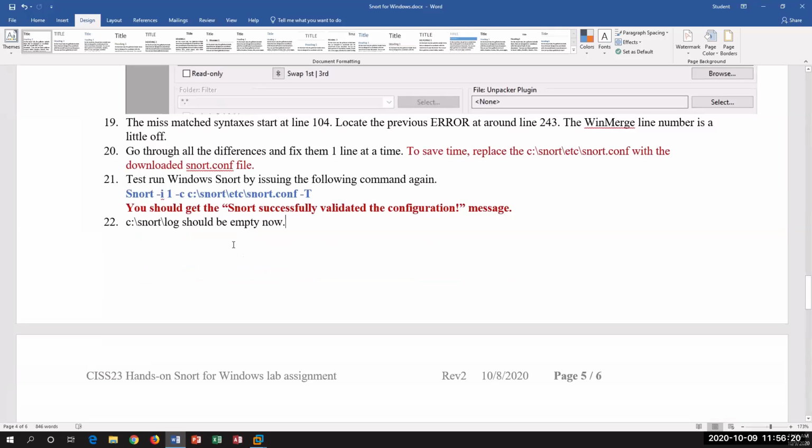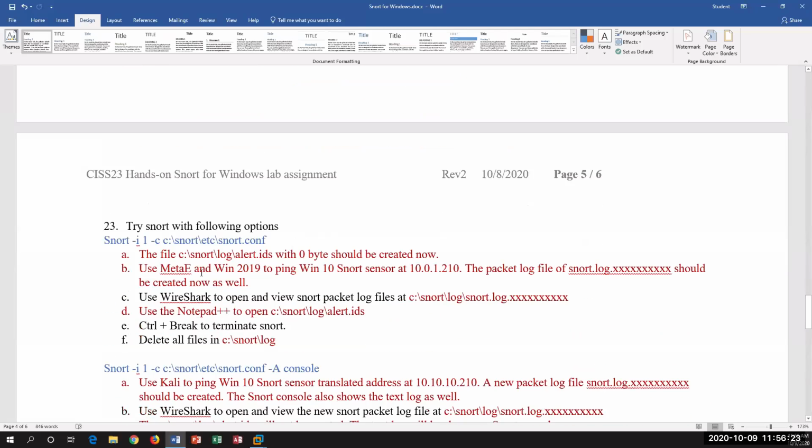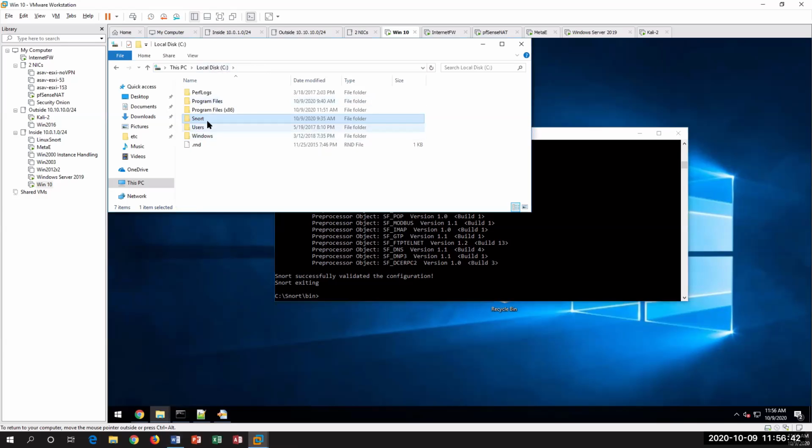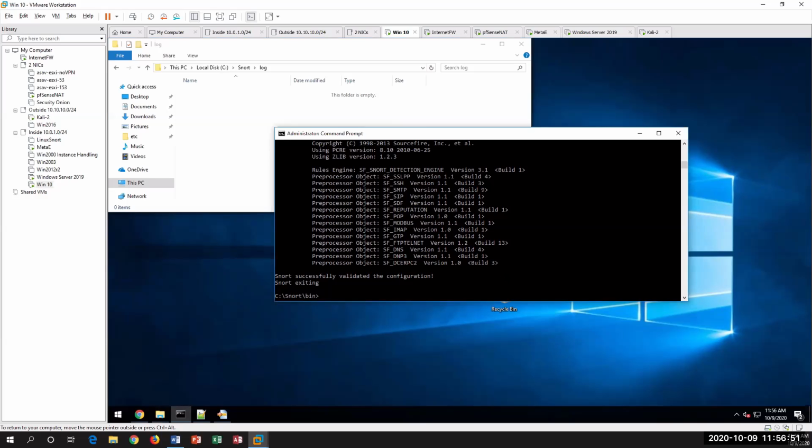Now the snort log should be empty now. So we're going to take a look at the snort log before we start to run snort and see which logging will happen with what kind of parameters we issue in the command to activate snort. So we are going to go to C drive, and we're going to the snort, and this is the snort log here in the log folder, and there's nothing in there. So, which is true that we don't have anything in there.